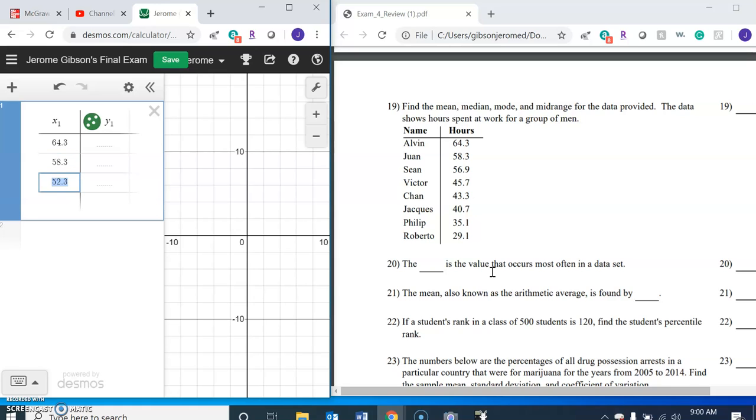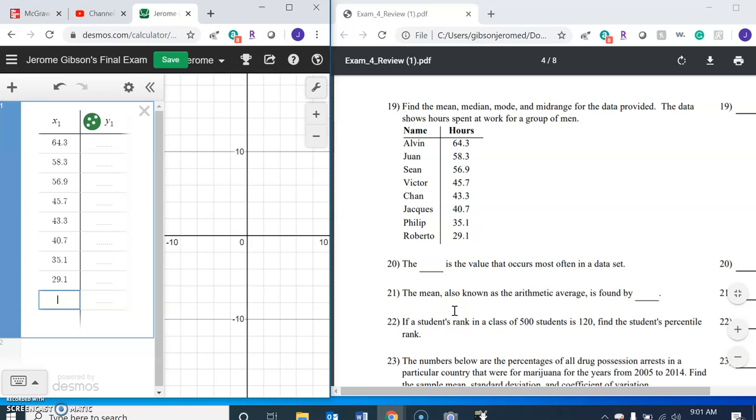64.3, 58.3, 56.9, 45.7, 43.3, 40.7, 35.1, and 29.1. Okay, now I typed in all of these values here.